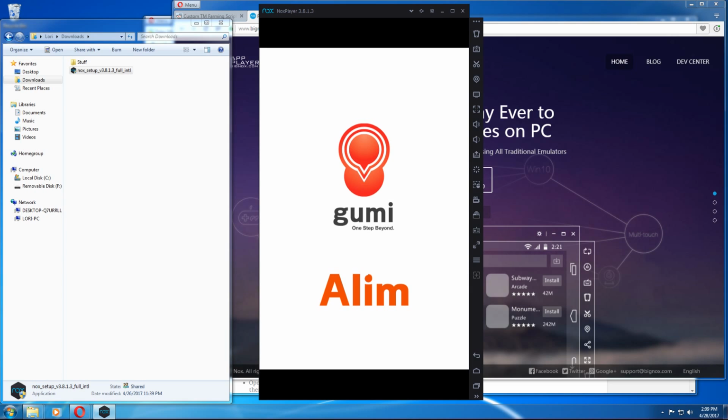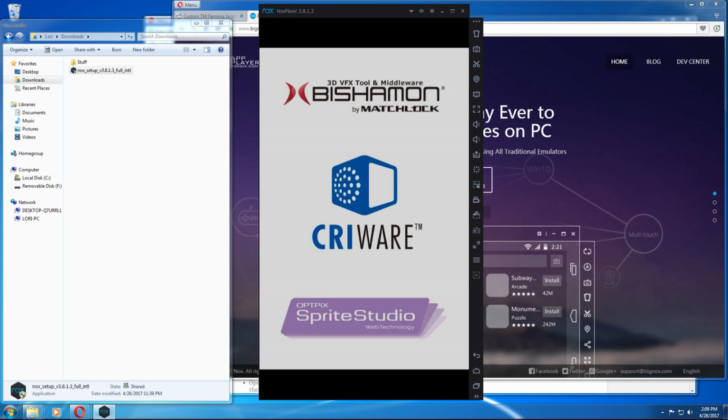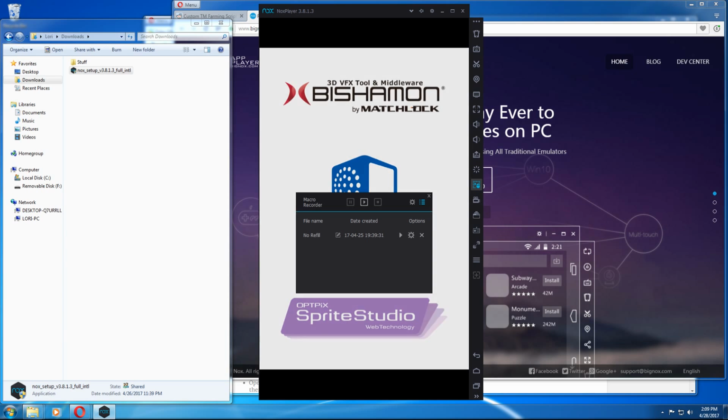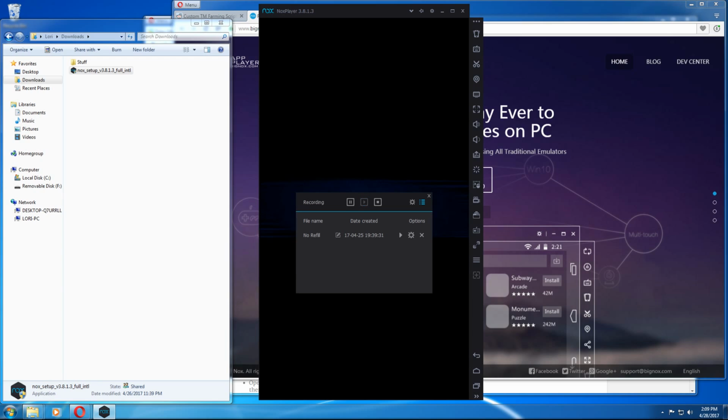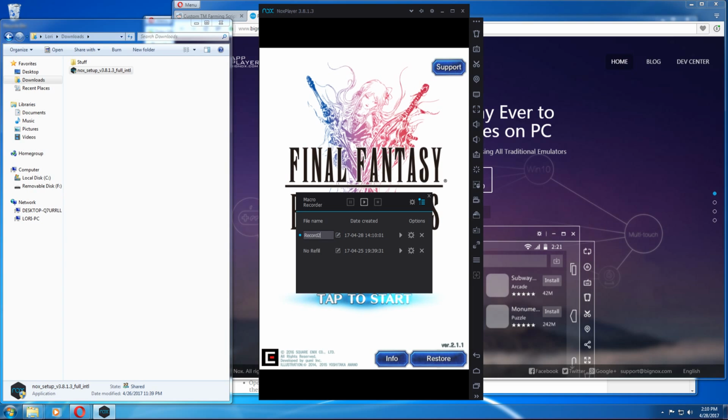Okay, so once we're loaded here, we're going to want to record our dummy file so that we can paste in our data over top. So hit the play button in the macro recorder, tap the screen twice, and hit the stop, and that should bring up a new file. We can rename it to whatever we want.